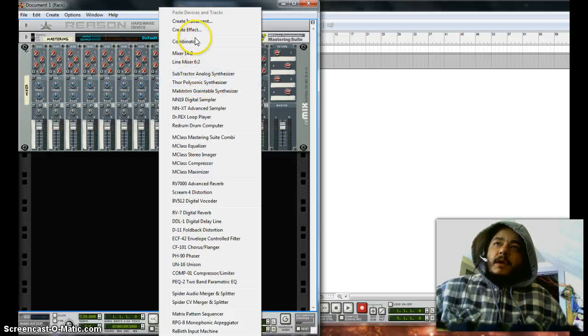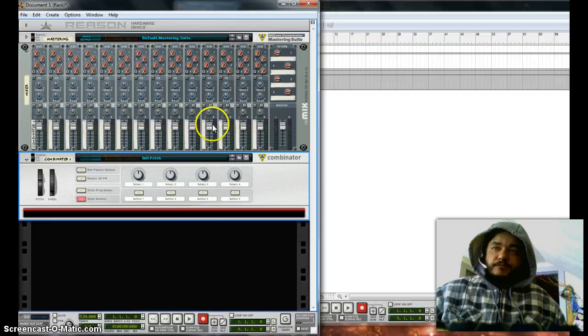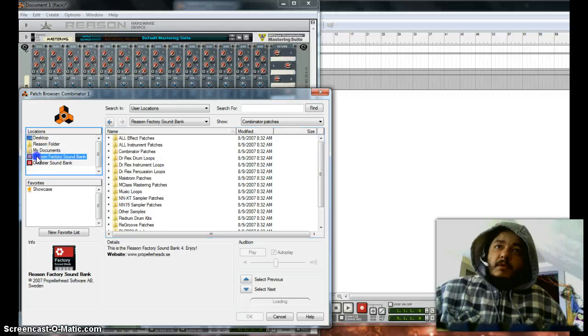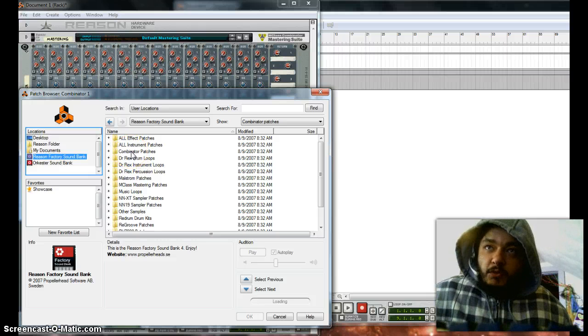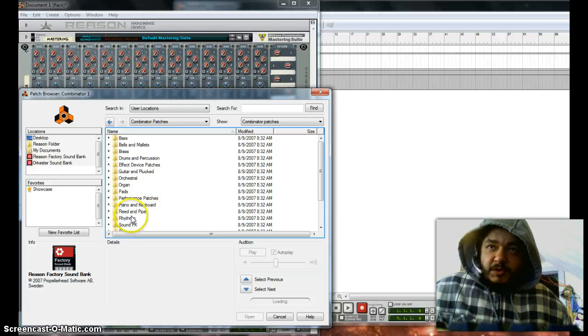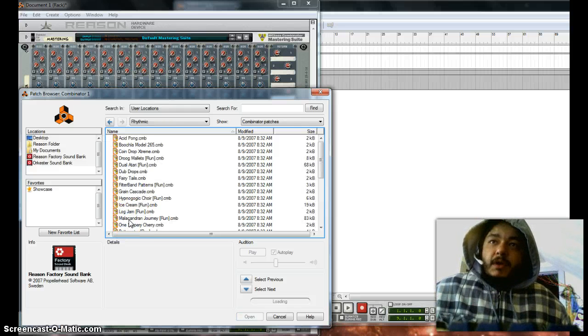Okay, so Combinator, let's say. You open that and load a sound by clicking the folder. You will start out right here in the Reason Factory Sound Bank and choose the folder which is named after the device that you just opened. I opened the Combinator, so here we are. We have bass, bells and mallets, brass, drums, percussion, and so on. For the purposes of this video, I will be using a rhythmic sound to start with.